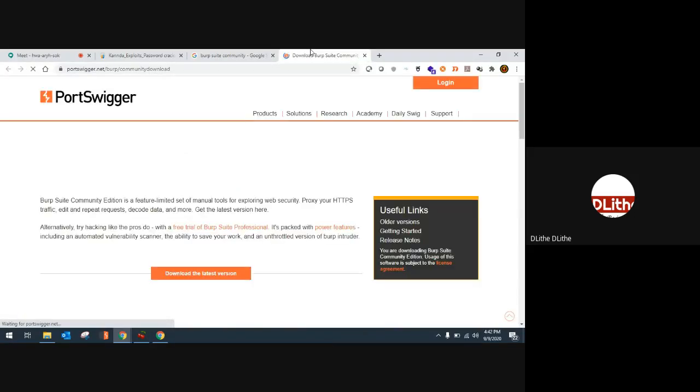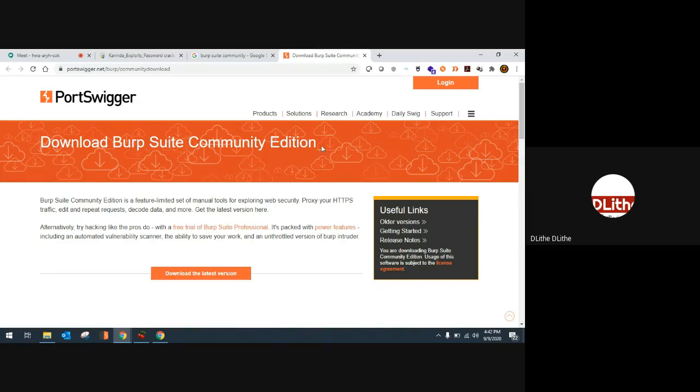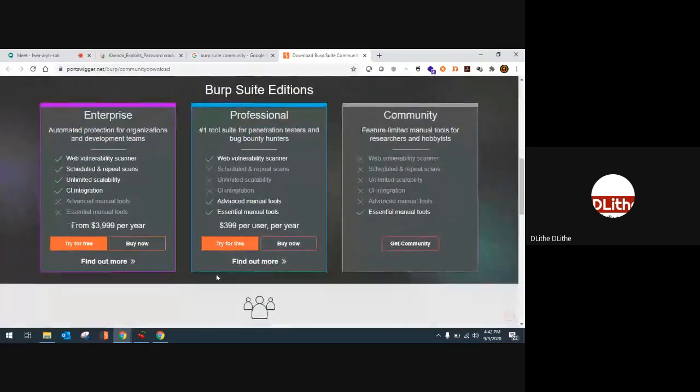The limitation would be time delay. You cannot do rapid automation of the payloads in the community edition. And the scanning capability will not be available in the community edition, so you only have the essential manual tools. Burp Suite also comes with a vulnerability scanner, but that does not come with the community edition. It comes with the paid version of the tool.